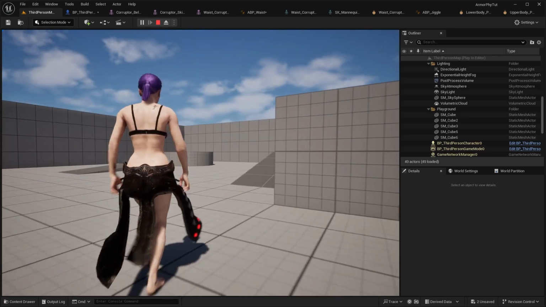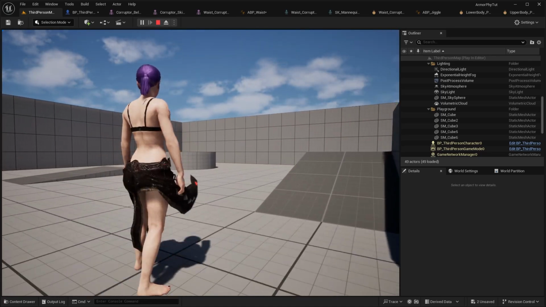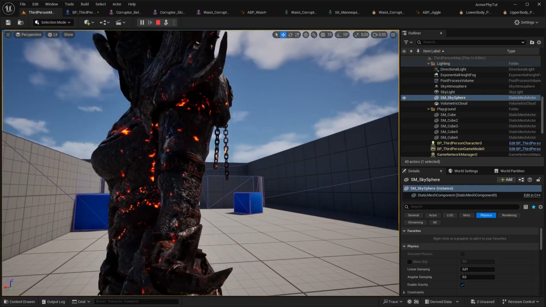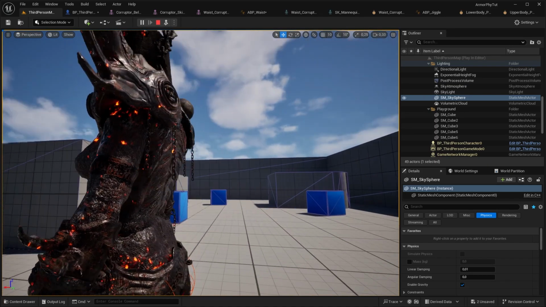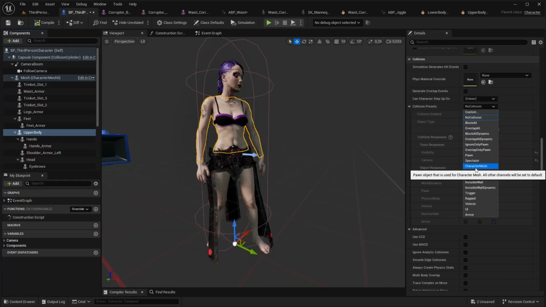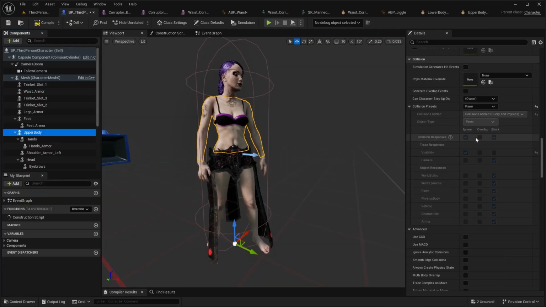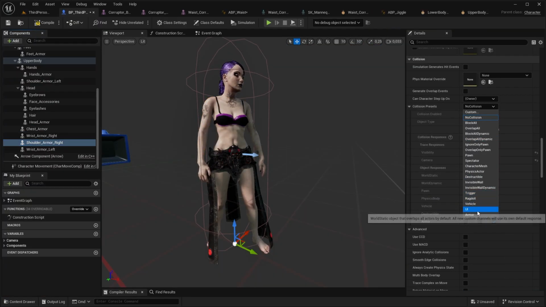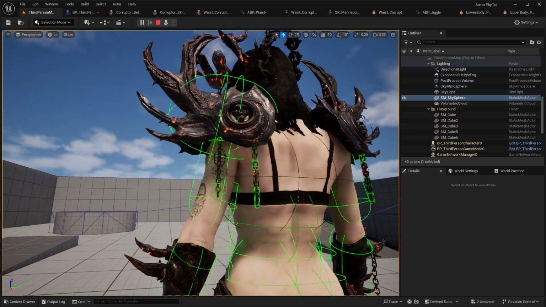Shape key working fine. No clipping issues, seems right to me. And basically you can do the exact same thing on the chains up here as well to avoid clipping through. Set the upper body to pawn and set these to armor. Compile, and now we should see the colliders.